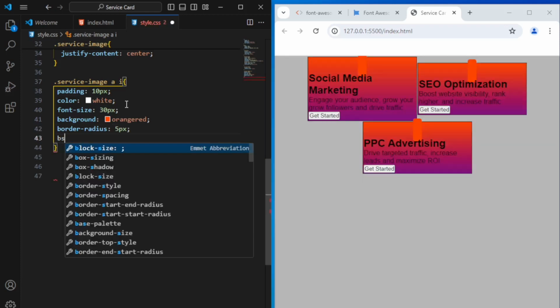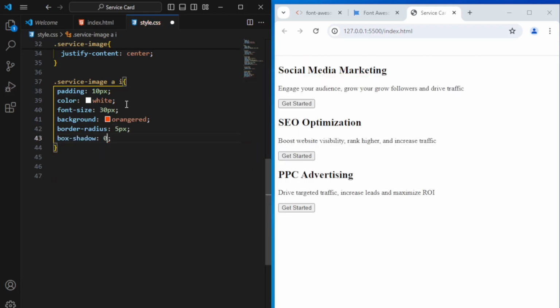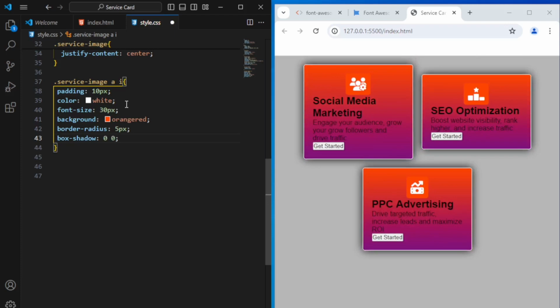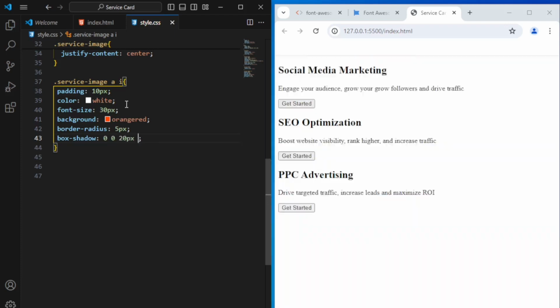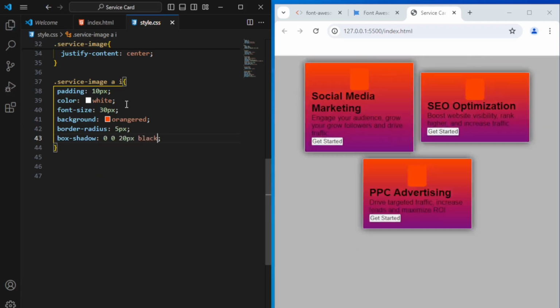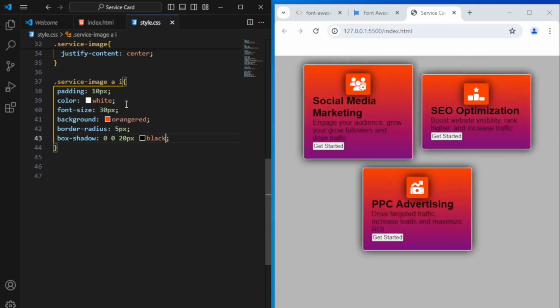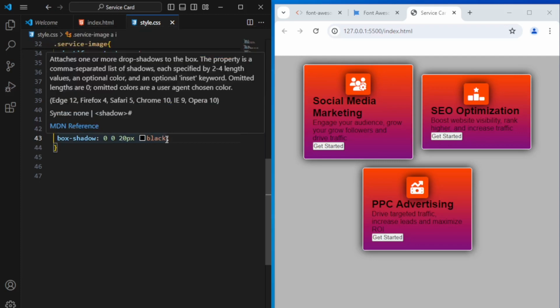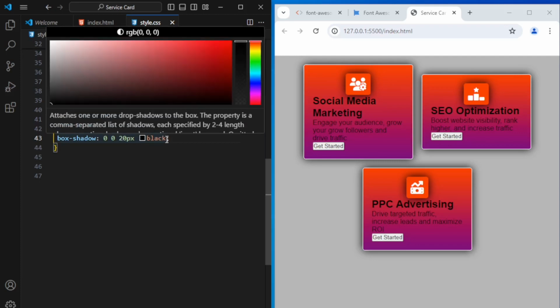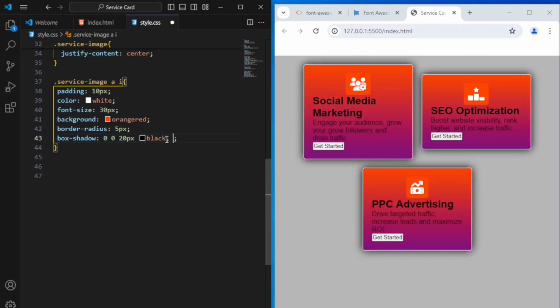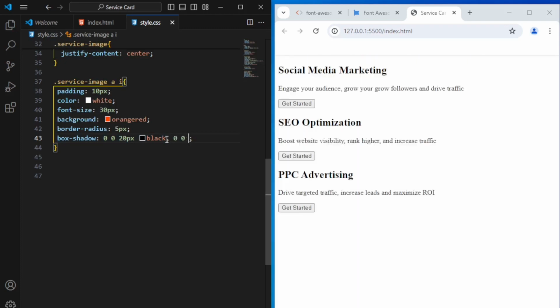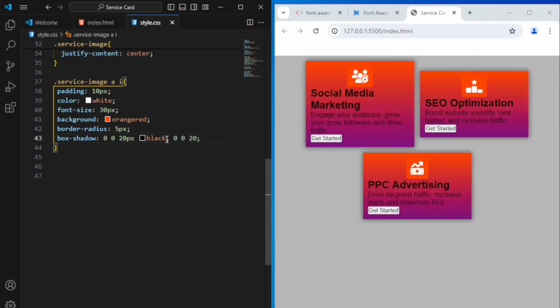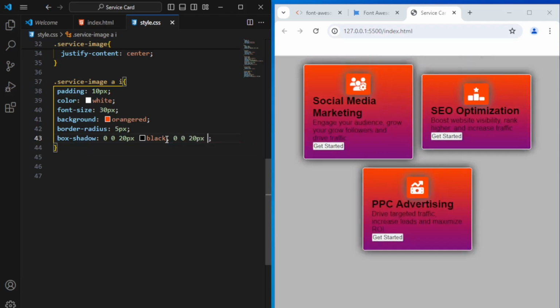Then the box shadow is going to be 0 vertical axis, 0 horizontal axis, 20 pixel blur, and the color is going to be black. Then you have to give it another one. It's going to be 0 vertical axis, 0 horizontal axis, 20 pixel blur, and the color is going to be white.